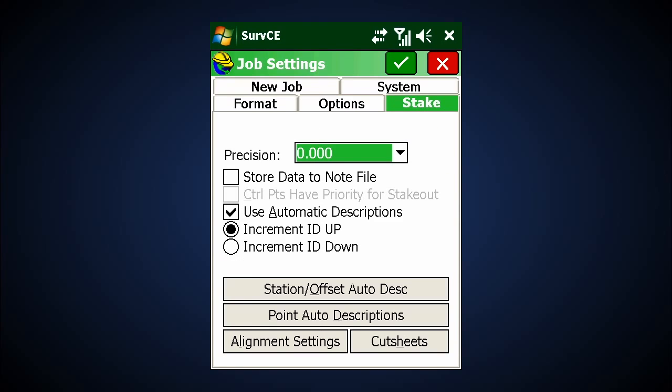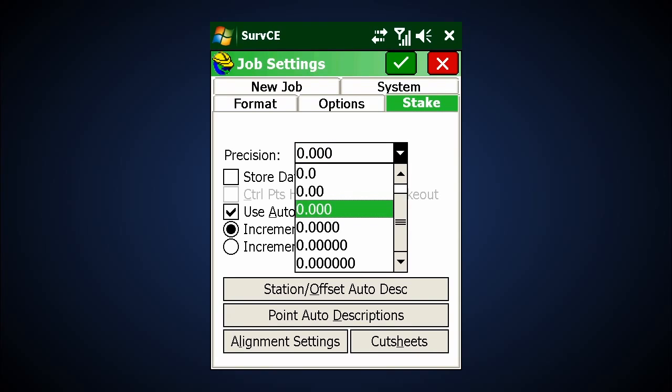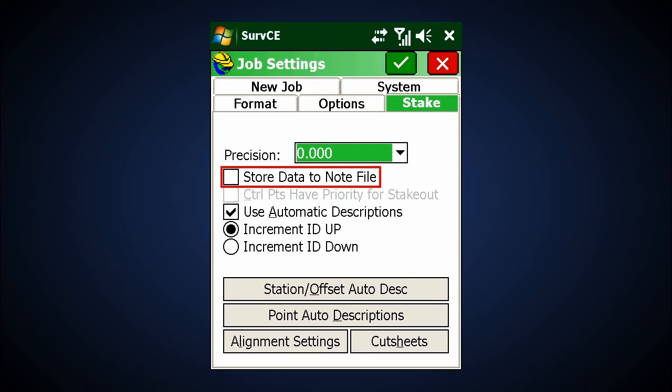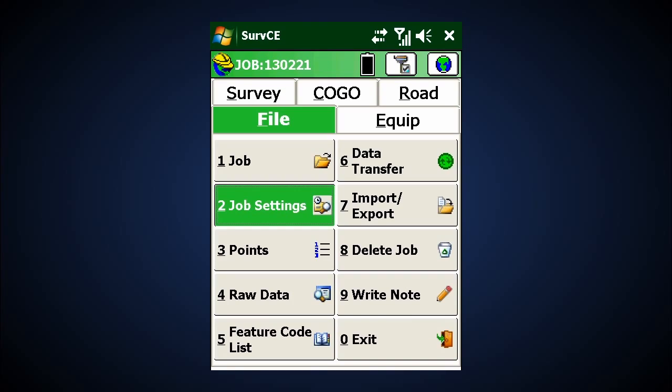If you select the Stake tab, you are given options for measuring and storing stake points in SurvCE. These options include how precise you want your points to be measured, whether you want to store data to the note file, the use of automatic descriptions, and if your increment ID progresses up or down. You are also given buttons which allow you to adjust your station offset auto description, your point auto descriptions, alignment settings, and cut sheets. If you are satisfied with the changes you have made to your job settings, press the green checkbox at the top of the screen. Otherwise, select the red checkbox to return to the job menu.